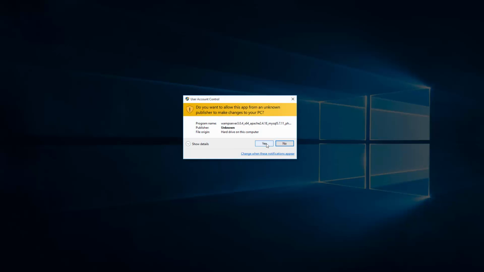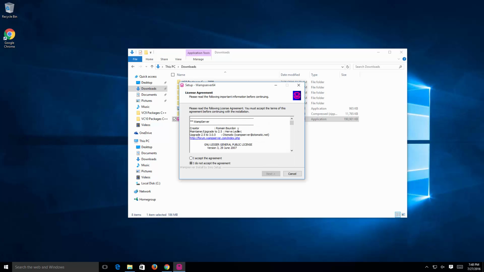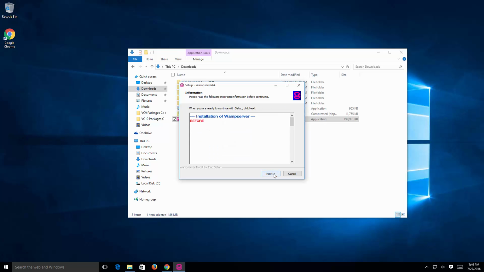Here I'm going to go click on Yes and select the language during the installation. If you want to choose a different language, you can choose to do so. I'm going to go ahead and stick with English and click OK. So here we have the license agreement for WAMP Server. I'm going to go ahead and click on accept the agreement and click next.